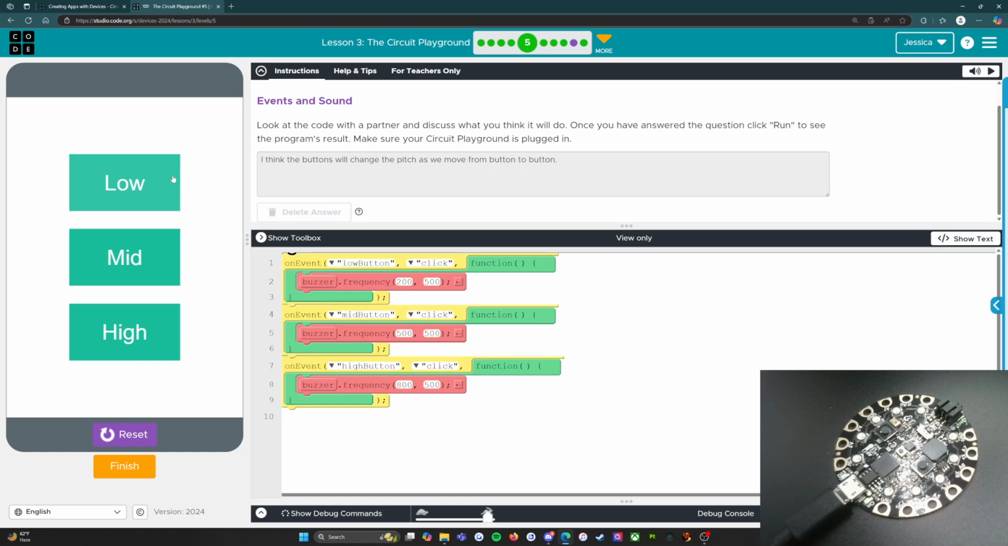And here we go. Let's test it out. All right, I don't think you can hear it, but it's kind of a little half second buzz. Let's go to mid. Yep. Okay, so it's still that half second buzz, but it's higher pitch. And then last but not least, yep. All right, so this is the highest pitch. So low pitch, medium pitch, high pitch.